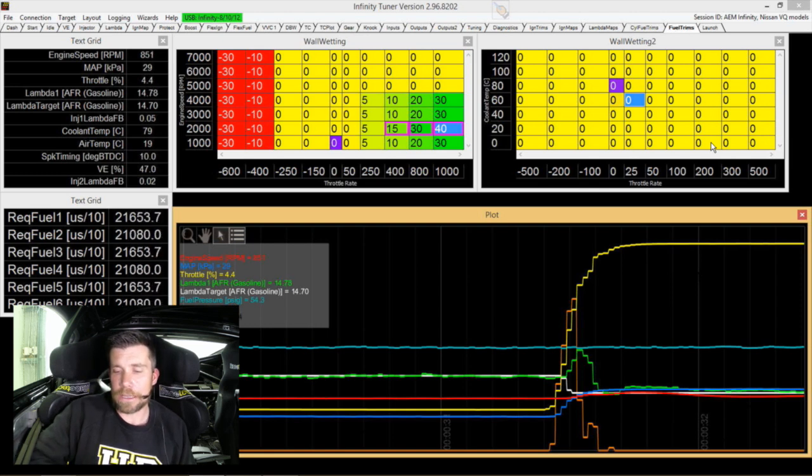So again, what we want to do is start by tuning our complete wall wetting 1 table, getting that completely filled out and getting good crisp throttle response regardless of how aggressively we're opening the throttle and what our RPM is. So that's our first job. Once we've done that, what we can do is then allow the car to cool completely.